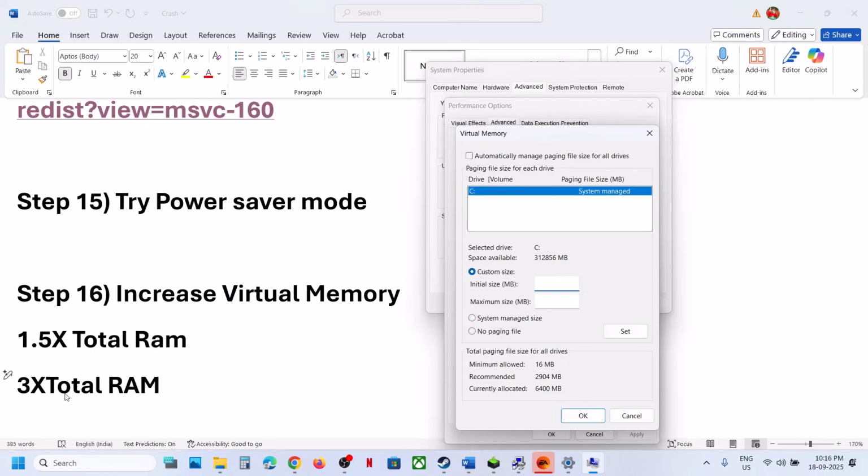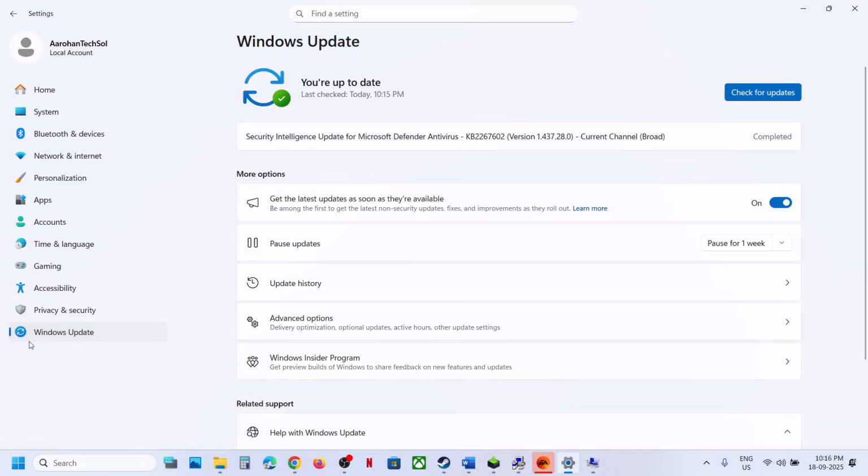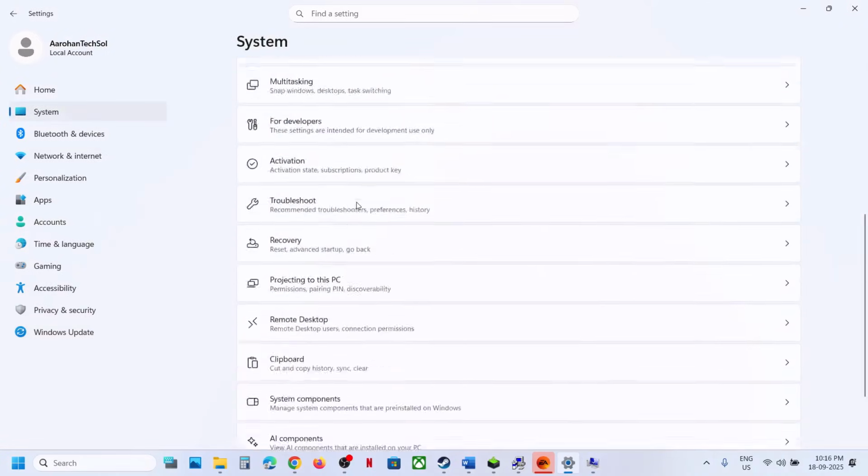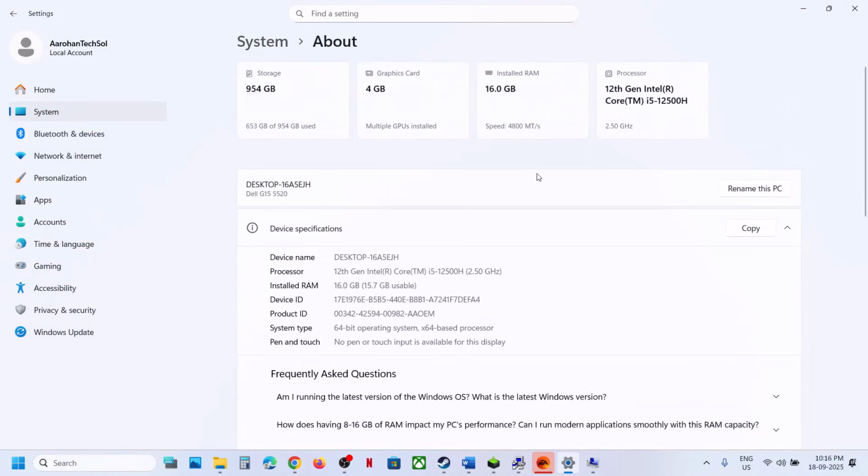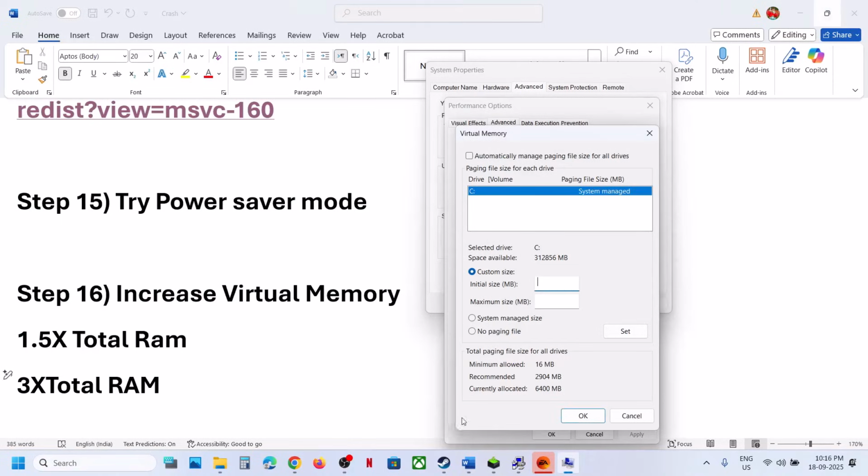For initial size you can try this 1.5 multiplied total RAM. If you face any problem, like when you make these changes, if you want to go back, we can always go back, we can go to default, so you can try this. So 1.5 multiplied total RAM, you can check total RAM in Windows settings, go to system, and then you can go to about option, and over here you can see the total RAM in my case is 16 gigabyte. So you have to calculate as per your RAM.